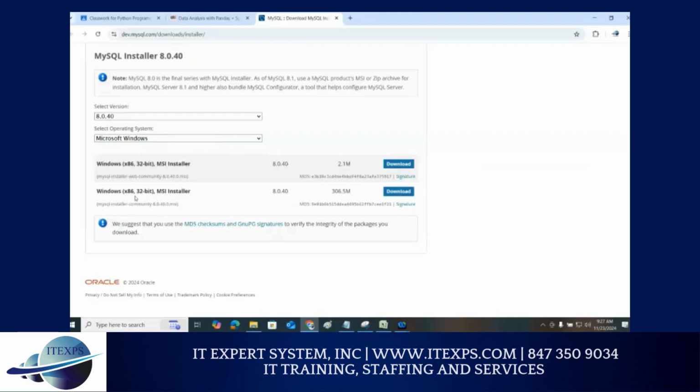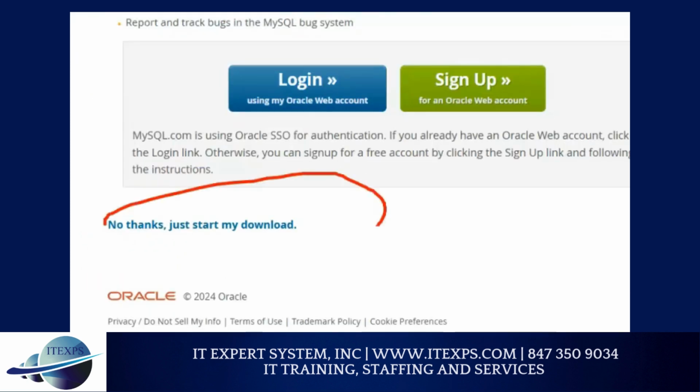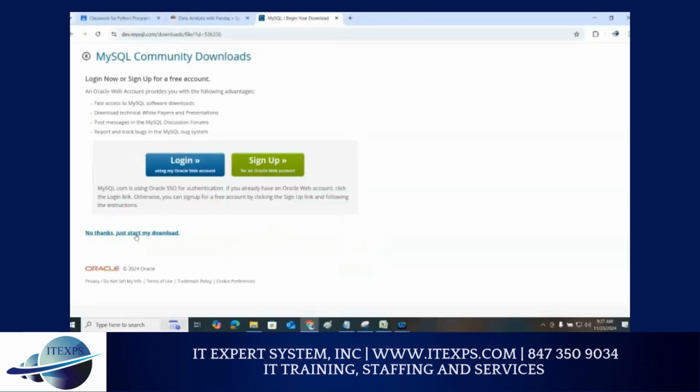But here, let's say I'm going to use, they are almost the same, right? There's nothing special. This is the web community and this is the installer. So I'll go with the installer, right? Looks the same to me. A MySQL installer community. So just click on download and start downloading. Now, when you come here, you just click here. No thanks, just download. And you can go further and it will start downloading.